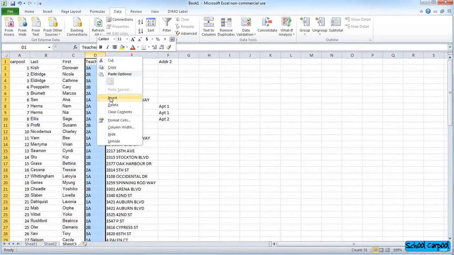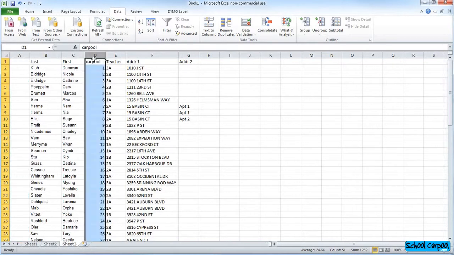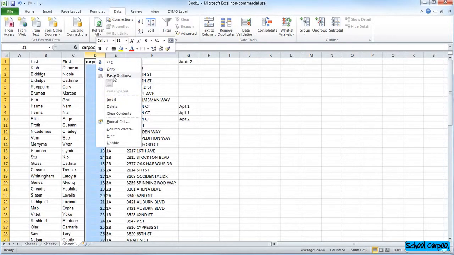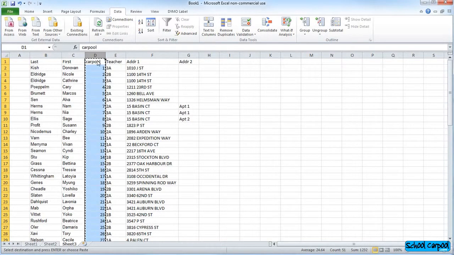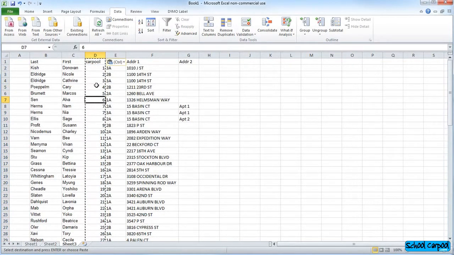The required order for pasting the information into SchoolCarpool.com is last name, first name, then carpool. So I insert a column to the right of the first name and move the carpool number into the proper position. Because these are formulas, I'm going to highlight this entire row, copy them, and then paste them in as values so that when I resort, the values don't change.